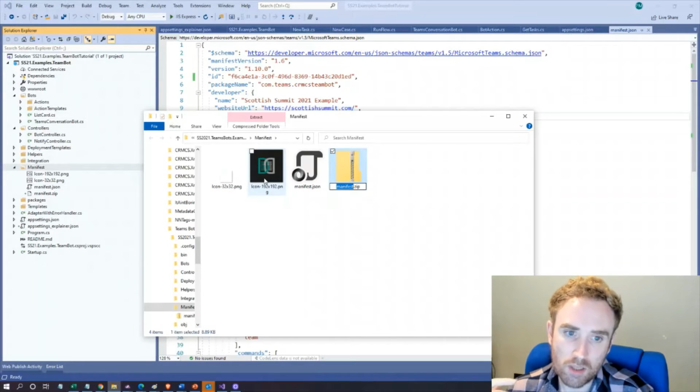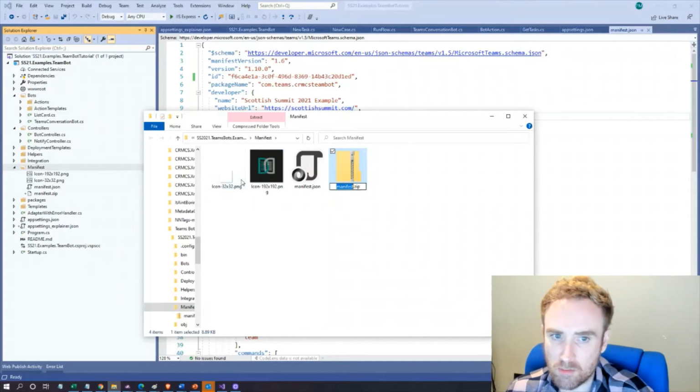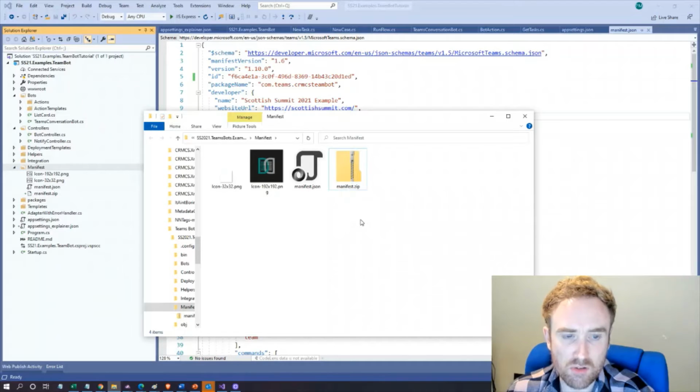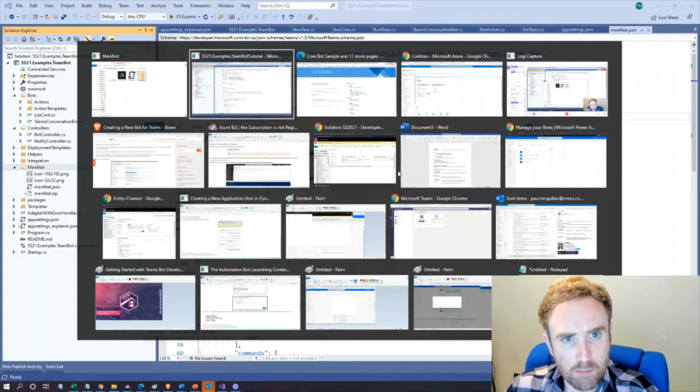If you download the starter pack from Microsoft, you'll get some generic new bot icons in there, or you can mock up your own in 32 pixels and 192 pixels, in the format that Microsoft insists on for a new bot in Teams. And then I've got my manifest zip. So what do I do with that? Well, I'll jump back into Teams.